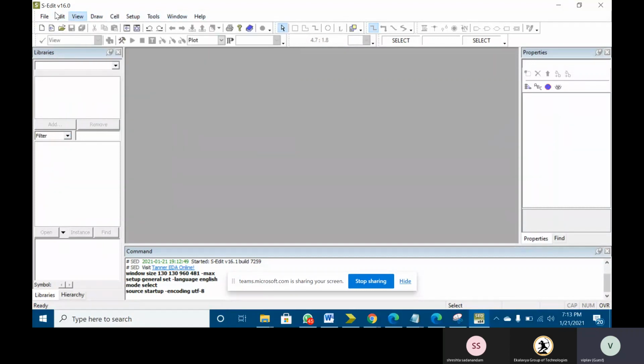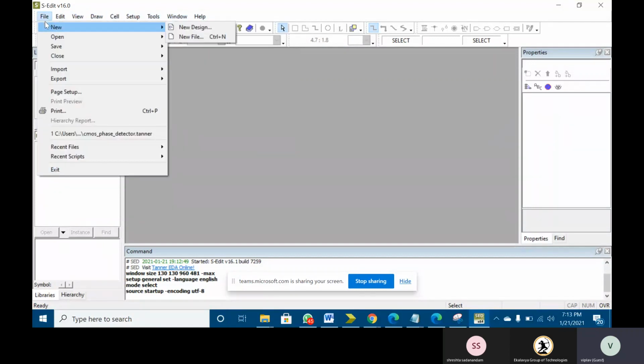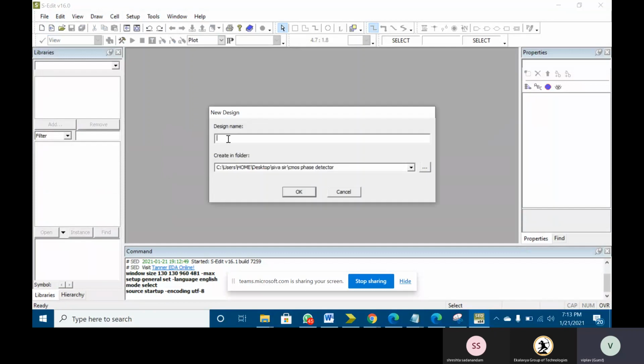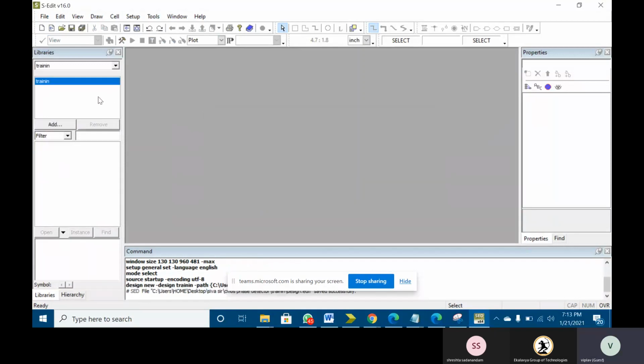Okay. So you can see here we have menu options like file, edit, view, draw, cell, setup, all those things. In the file menu I have New, so new design. We are going to design something new. Suppose I am taking a name like training class, whatever it may be, you can take. Already your CMOS phase detector design is done. So I am taking it like this. Then you just click OK.